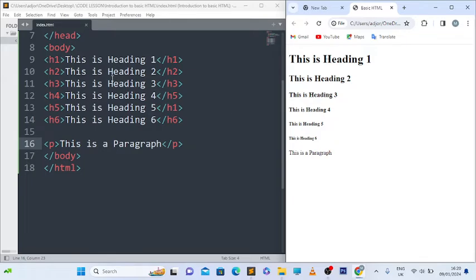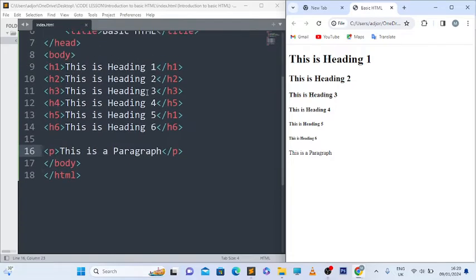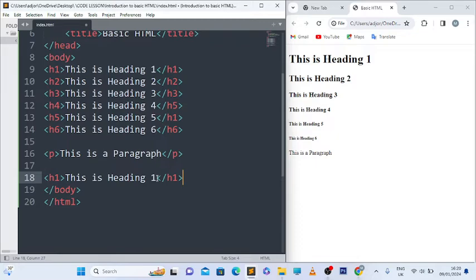Now I want to explain something. Let me quickly move on to what you call HTML elements. I'll just copy this header here and paste it after here. I just want to change the text there. So let me write HTML elements.